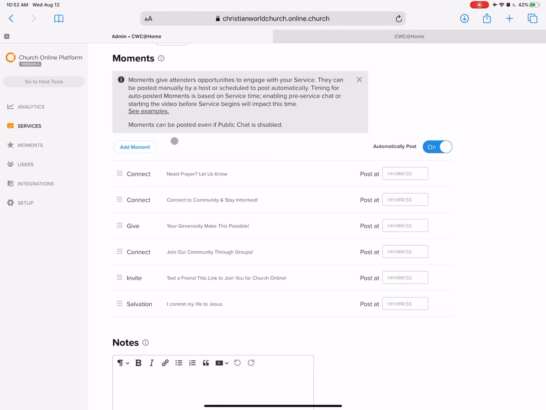Okay. So if you're going to add a moment, I've got several in here as staples already. You can see them. The connect. There's a few different types of connect. One is to need prayer. Let us know. They'll only give you a few categories. You'll see that in a second. Connect to community. Stay informed. Your generosity. So that's giving. Join our community through groups, and then inviting people through a text. And then, of course, the salvation one that we've already looked at a little bit.